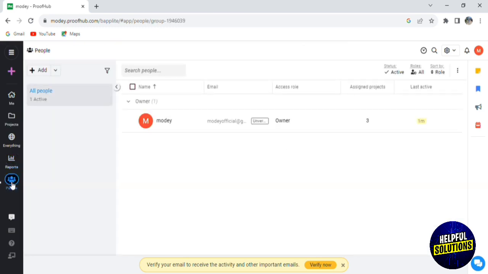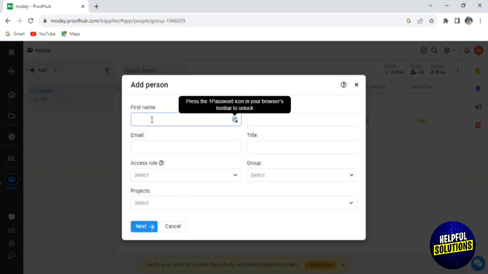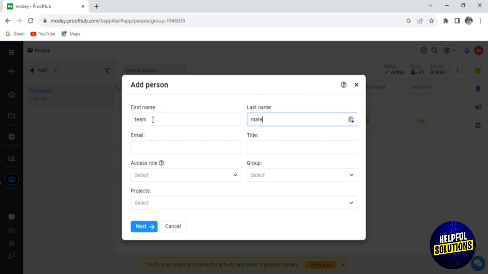Finally, when you click on people, you'll be able to add your teammates. So you go right here and you click on add. To add someone, you have to add their first name, then their last name, their email, and their title. So what is the title or the role of this person? Then you give them an access role. So is it an admin or a normal user? And you select a group for them.